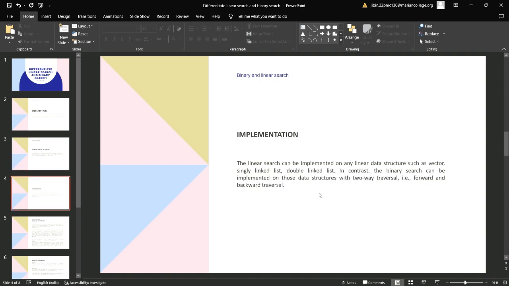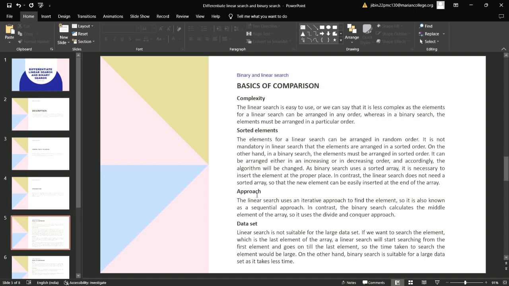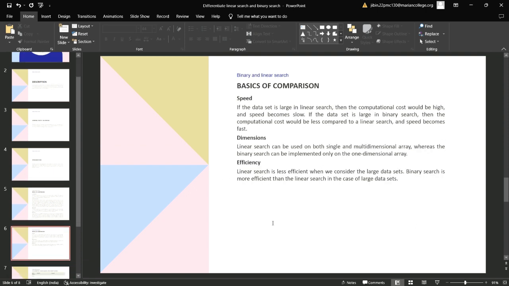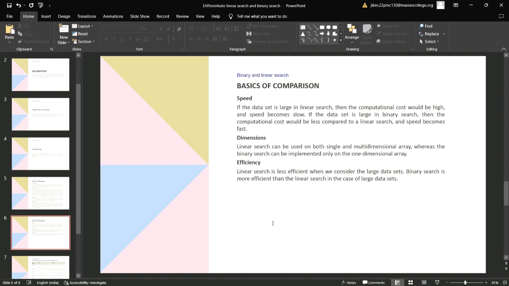And then I'm taking implementation. The linear search can be implemented on any linear data structure such as vector, singly linked list, double linked list. In contrast, the binary search can be implemented on those data structures with two-way traversal, that is, forward and backward traversal. Then we are looking at some basic comparisons: complexity, sorted element, approach, dataset, speed, dimension, and efficiency.